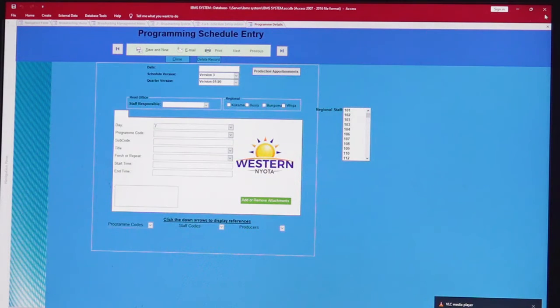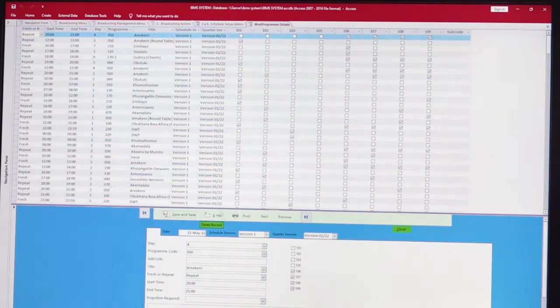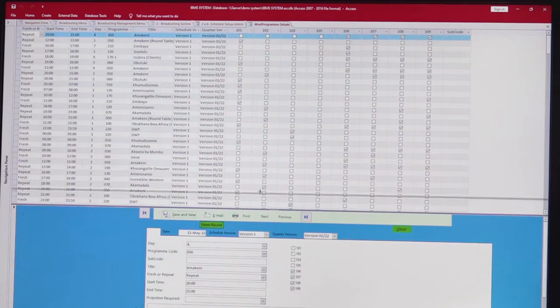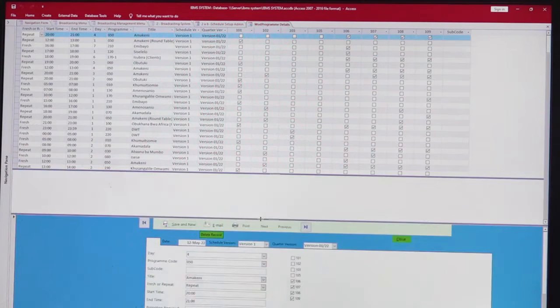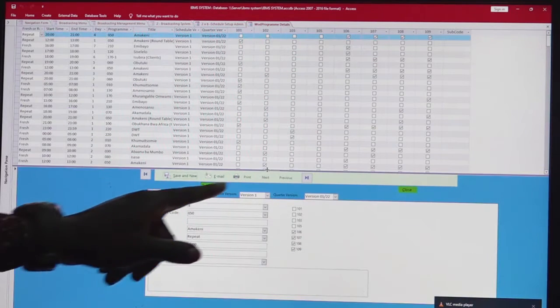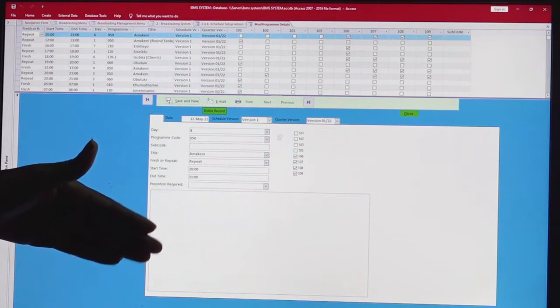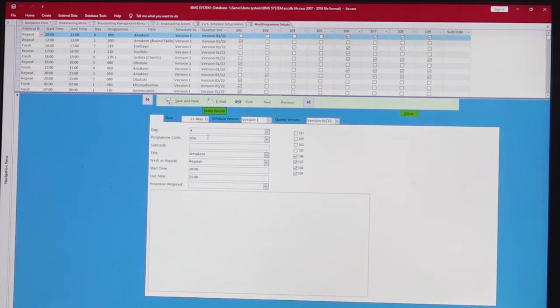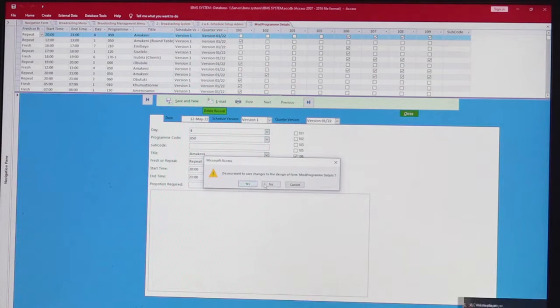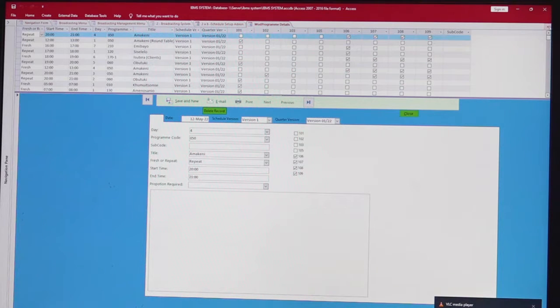Okay. The next thing is maintain existing schedules, which allows you to make changes to the schedule that you've entered. This is the Outlook. You can adjust the layout by dragging this divider. Here you just drag it. You can lift it up or drag it down. Basically, it's the same as the other screen, only that it allows you to make changes to the schedule that you've created. You just close it.